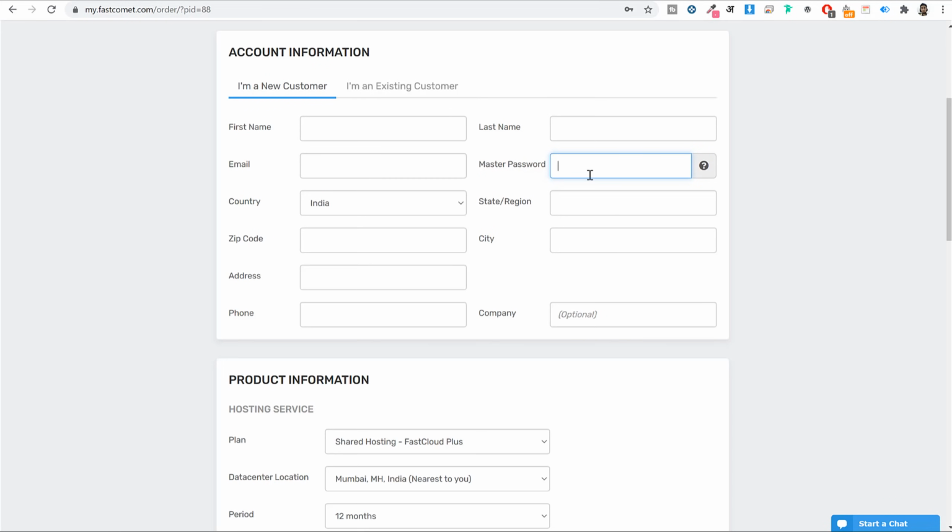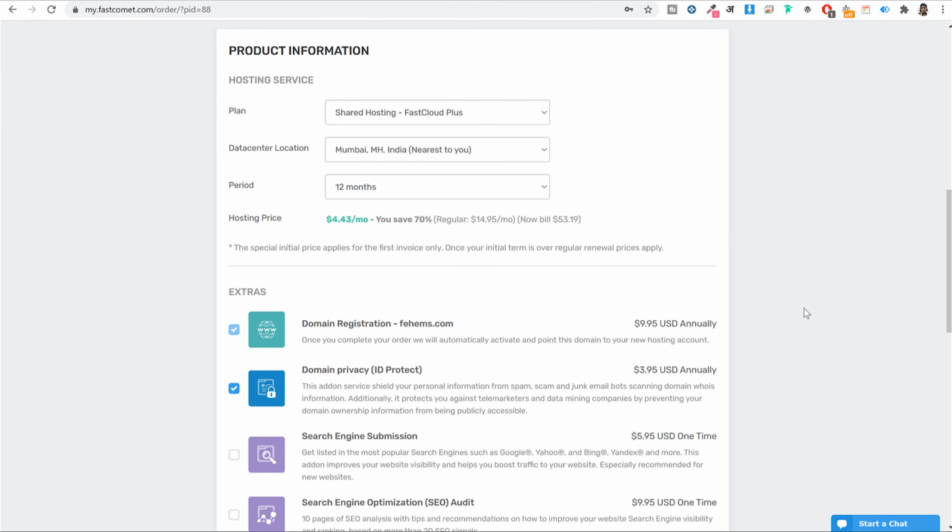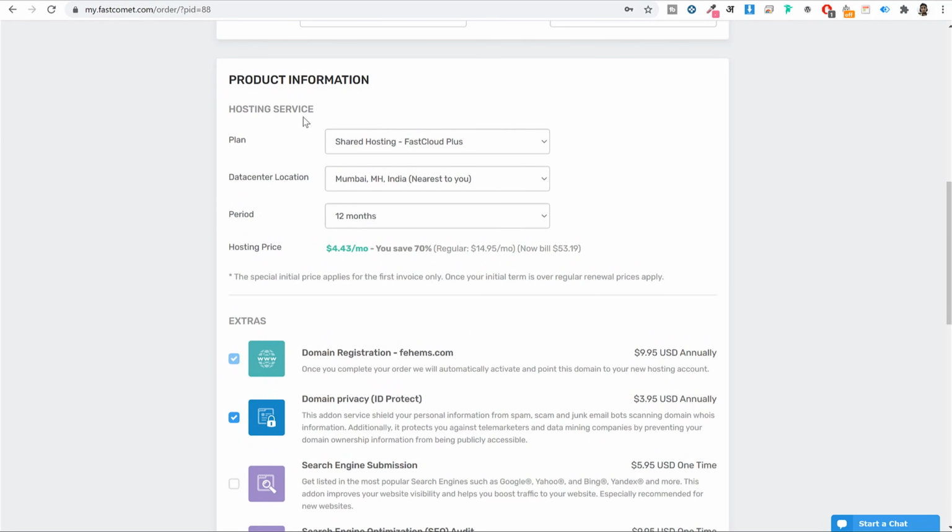And whatever email address and master password you type in over here, make sure you remember that, because this will become your login credentials. So whenever you want to log into your Fast Comet cPanel or your Fast Comet account, you'll have to enter this email address and master password again. So make sure you remember this. Then after that, again scroll down, and you will see your basic information related to your hosting service.